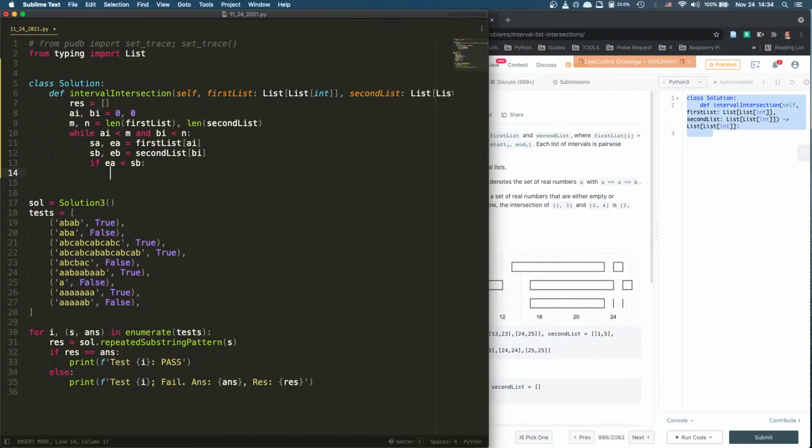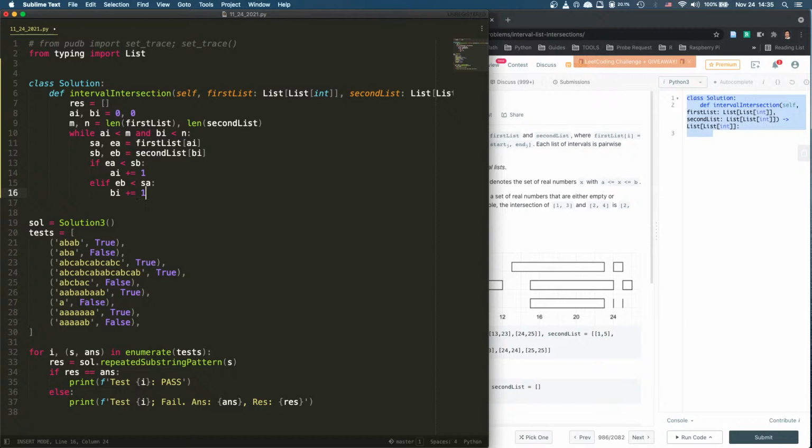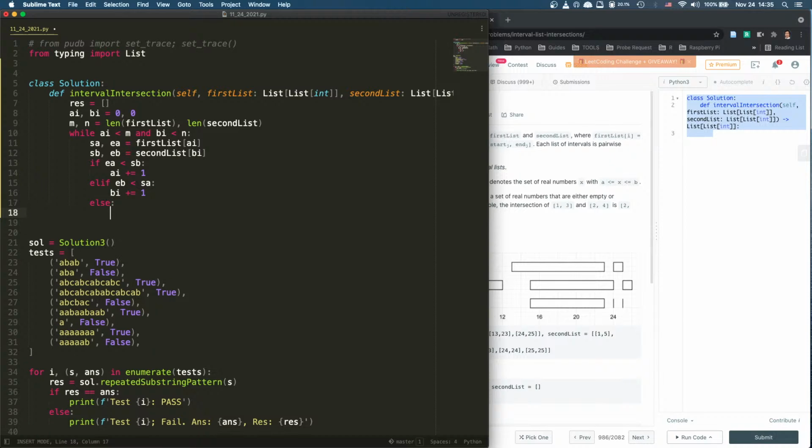then we move A. So AI plus equal to 1. If end B is smaller than start A, then BI plus equal to 1. So this is just no intersection. Now we have intersection, so I say else. Then they have intersection, what do we do? We say res.append the min of start A, start B, and the min of end A and end B.